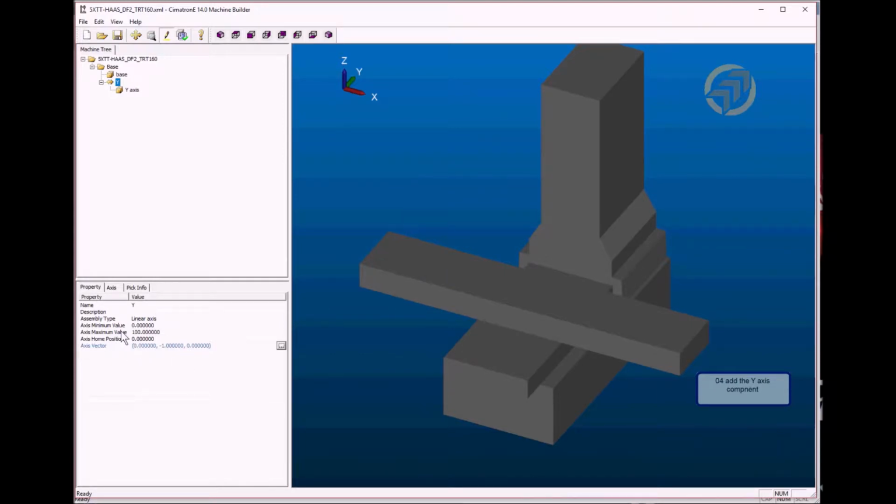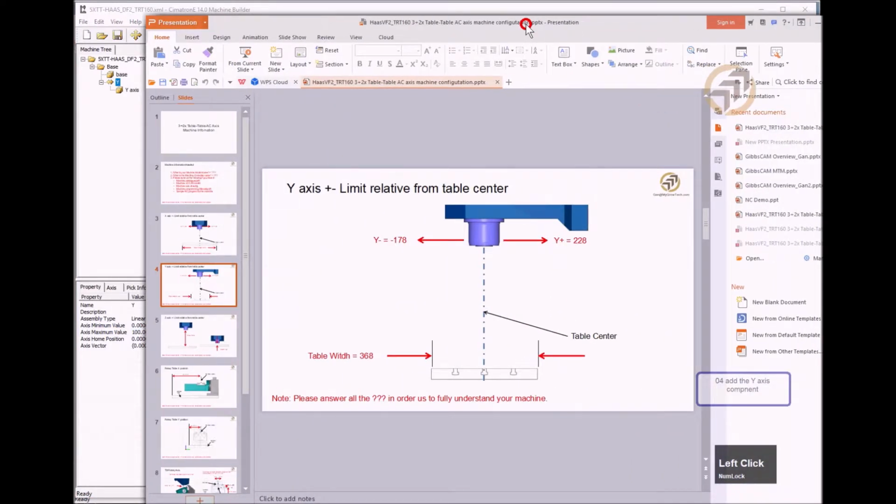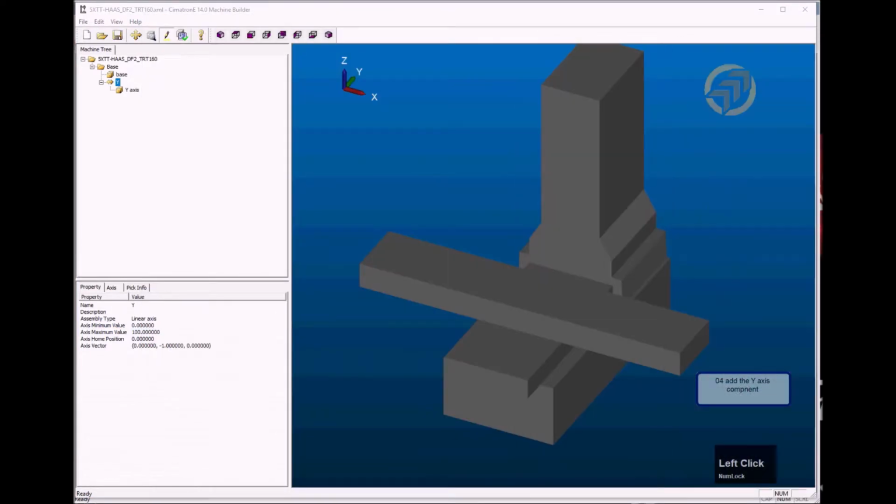And we need to also set the limits. So this is the limit, the y limit from the center. So I'll set the minimum to be minus 178, and the maximum is 228. The home position will be at the 228.